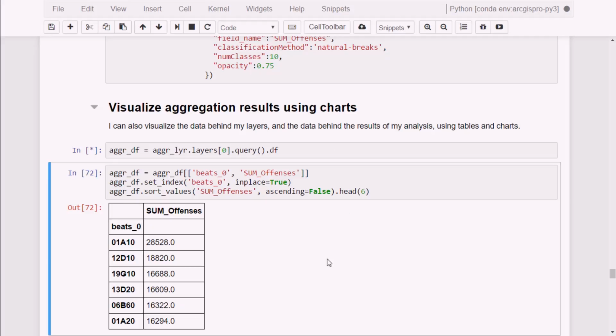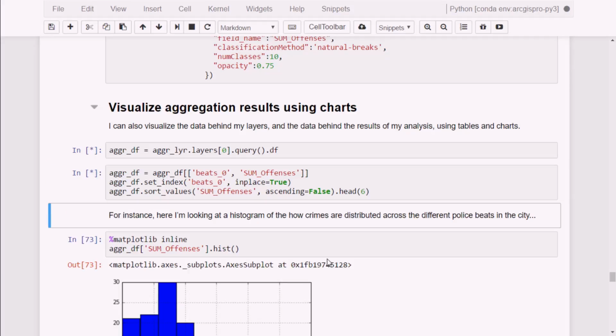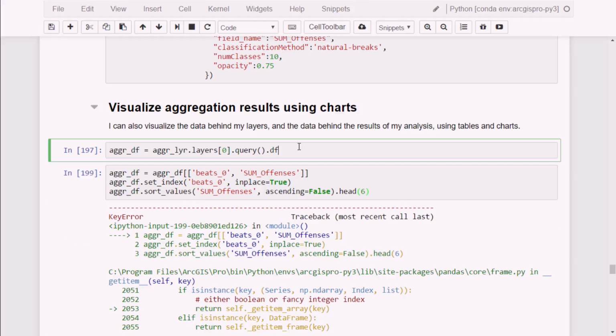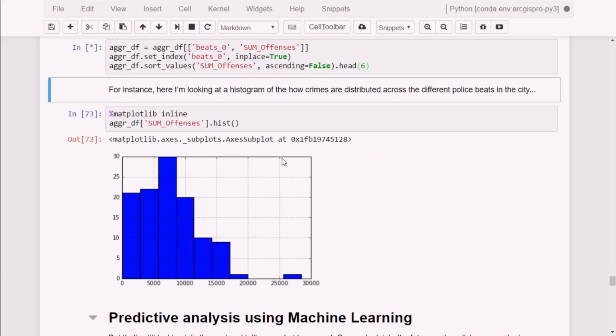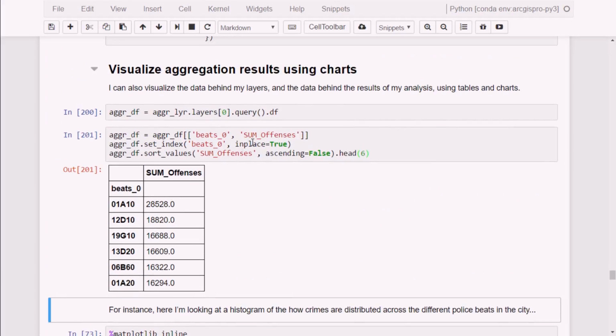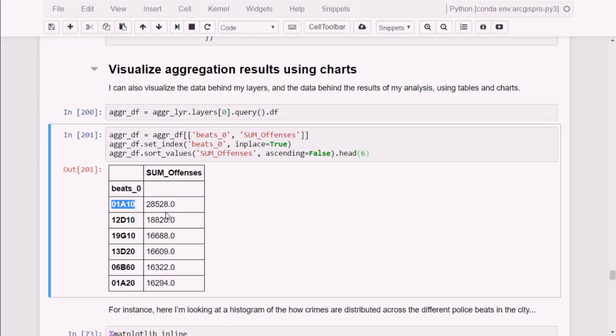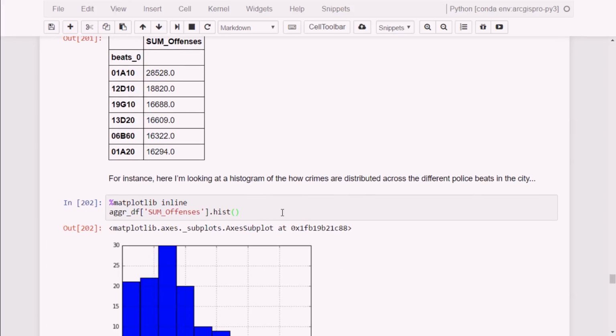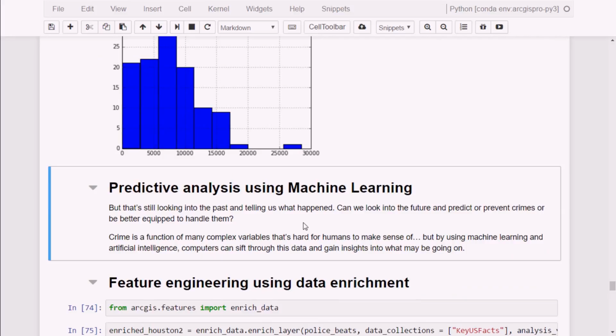I could also look at the data behind the layer. The layer is not just a pretty picture, it has data behind it. So I want to see how many offenses there are in each police beat and sort that. And I know that in this beat there are the most offenses. If you're from Houston, you would know what that neighborhood is. I could then use plotting. I could do a histogram.